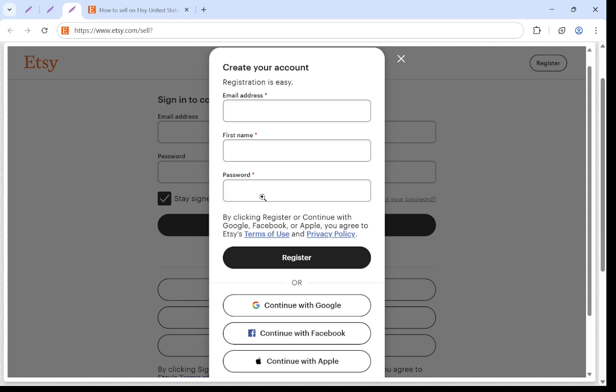Then, it's time to create a password. Make sure it's strong and secure, using a mix of letters, numbers, and special characters. You'll want your Etsy account to remain safe, and utilizing a robust password is your first line of defense. Once you have all your information entered, double check for accuracy to avoid any issues down the line.